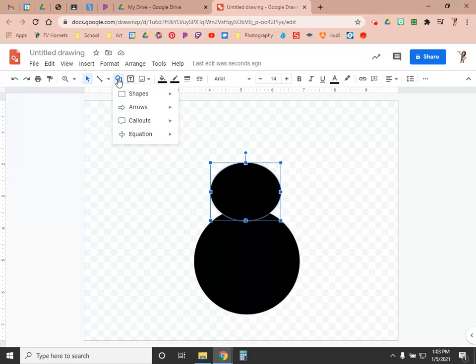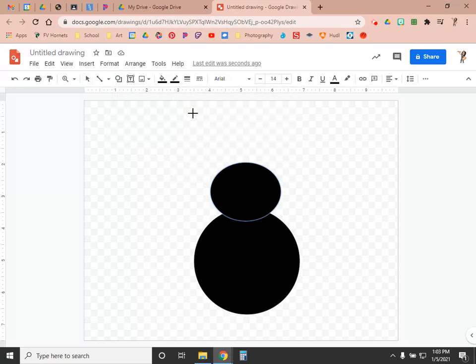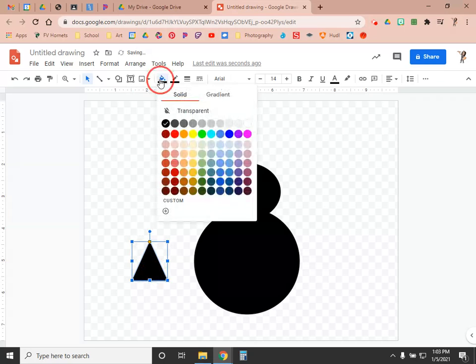We are then going to go to the shape tool. We're going to go down to triangle. Click on that. We are going to draw a triangle here on the side. Kind of fitting here. If I eye it up over here in the middle of the body, that's where I'd want it to go. I want to make sure that this triangle filled in the color black. If it did not, then I go to the paint bucket and click on the black circle.